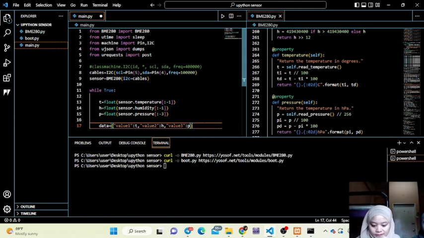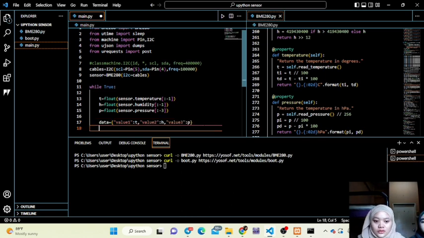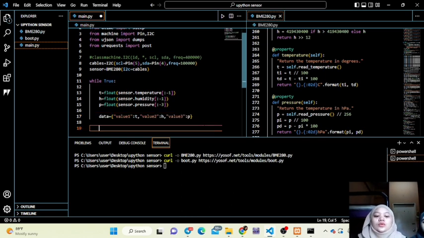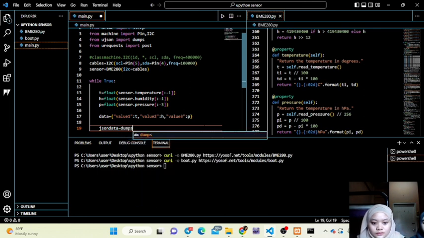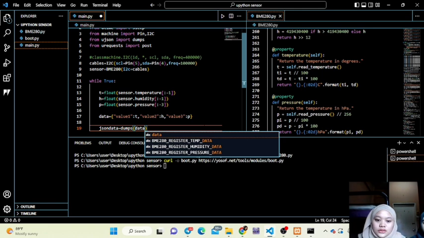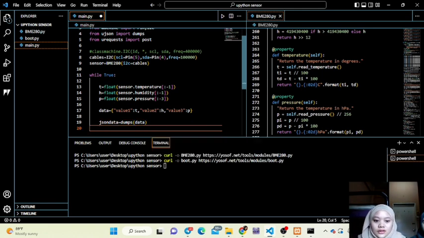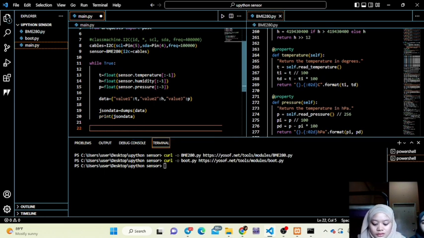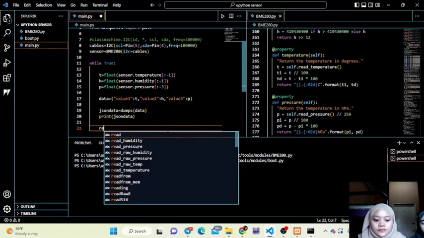So next is we create the JSON. For the JSON data is equal to dumps dictionary data, and before that we need to print the JSON data, and next is we need to create the request headers.